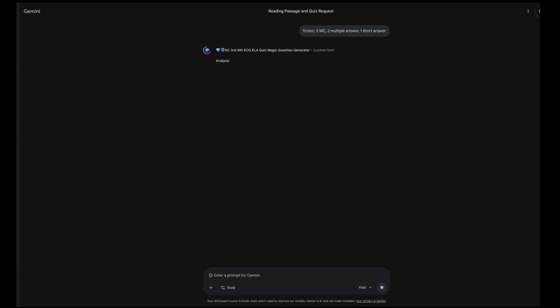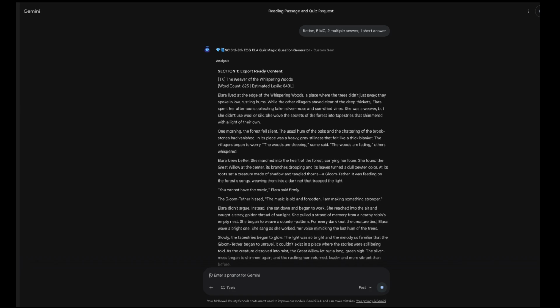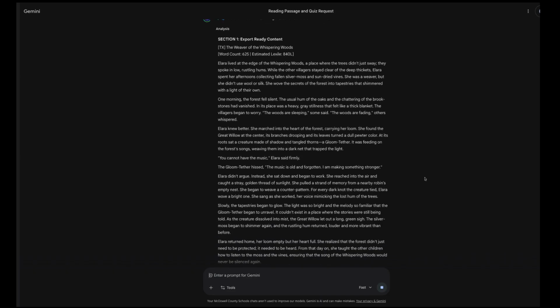And what this should do, this should populate your passage and then these questions. As with anything generated with artificial intelligence, make sure that you vet this and make sure it aligns before you use this with your students.